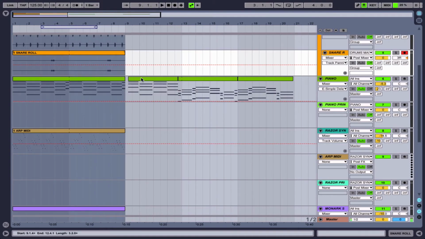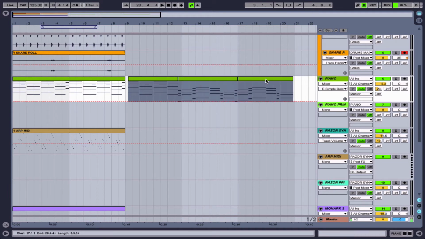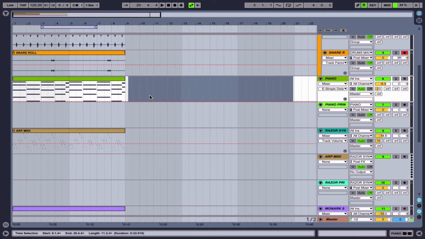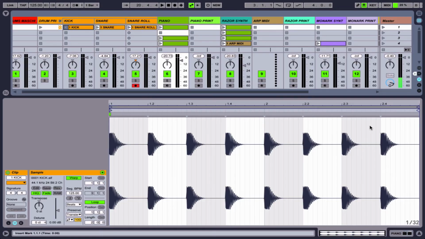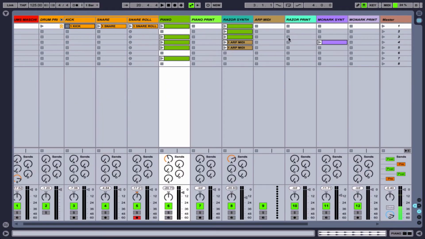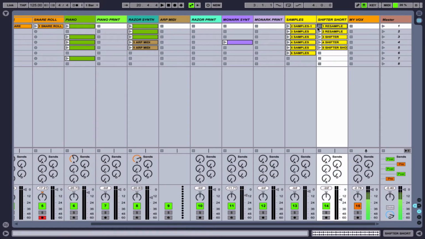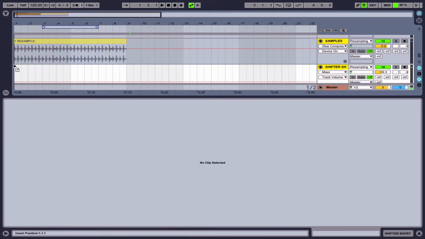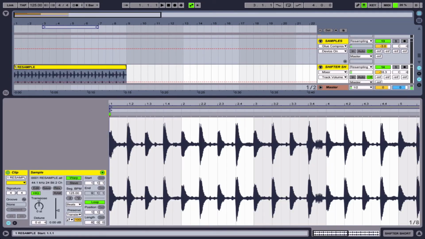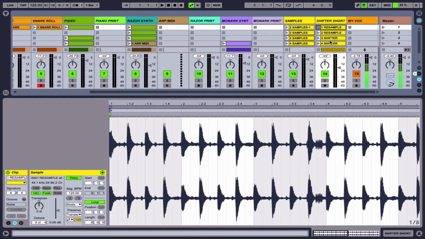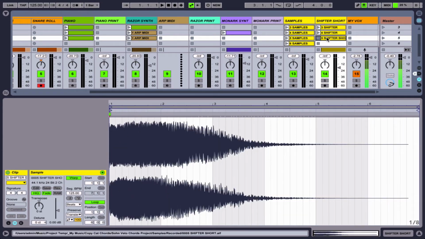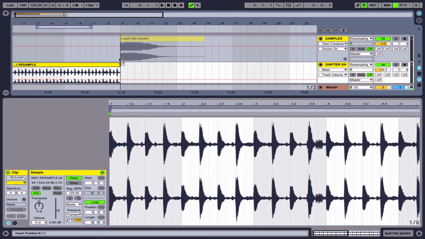All right, so now we have that in the arrangement view. Get rid of some of this other stuff we don't need. And I can jump back into this view here, and we'll just grab out a couple of those samples that we had. So we'll get this guy on there, and then we'll grab out the shifter sound. We'll grab the short shifter sound.